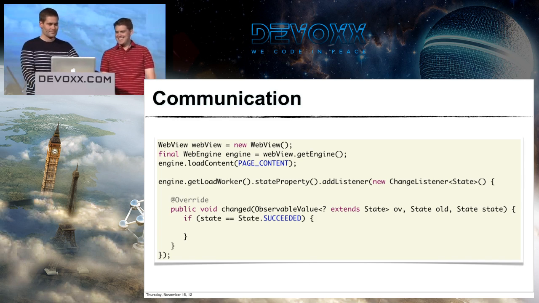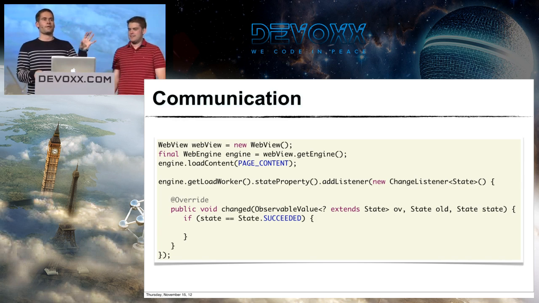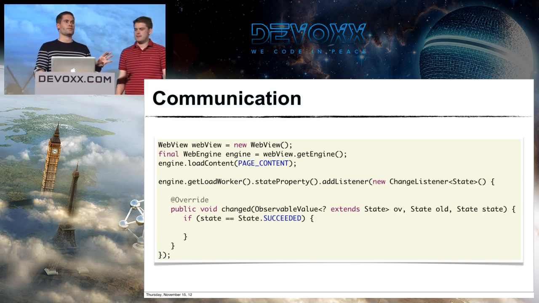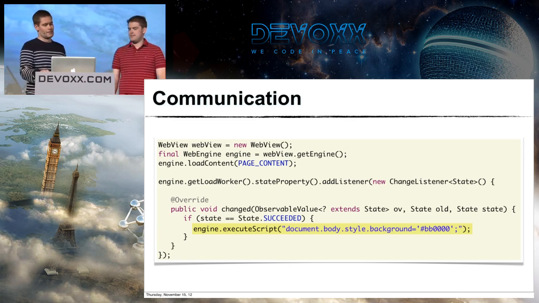You ruin it. And the next block of code is just to make sure that the entire page is loaded. So when we pass the state equals state succeeded, we know that the page is loaded. And now we can start sending commands from JavaFX into the JavaScript part. Right, because otherwise perhaps the things you expect to be there haven't been loaded yet. Exactly. And we can just execute scripts.